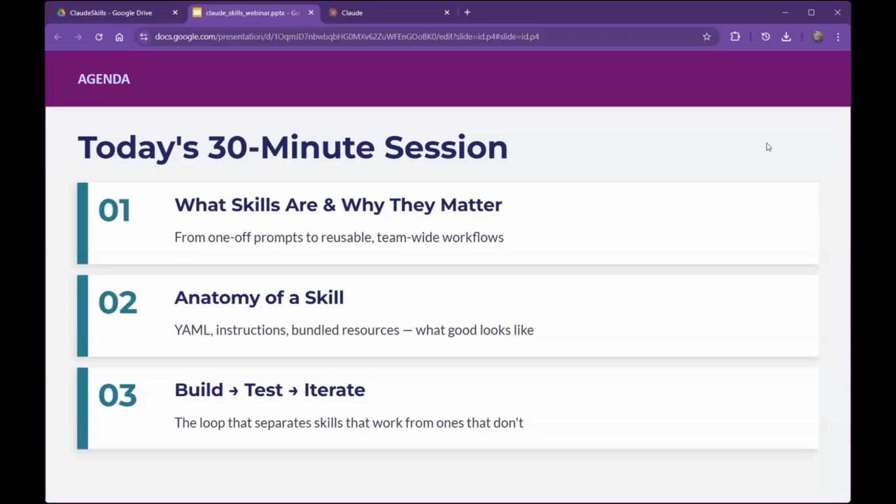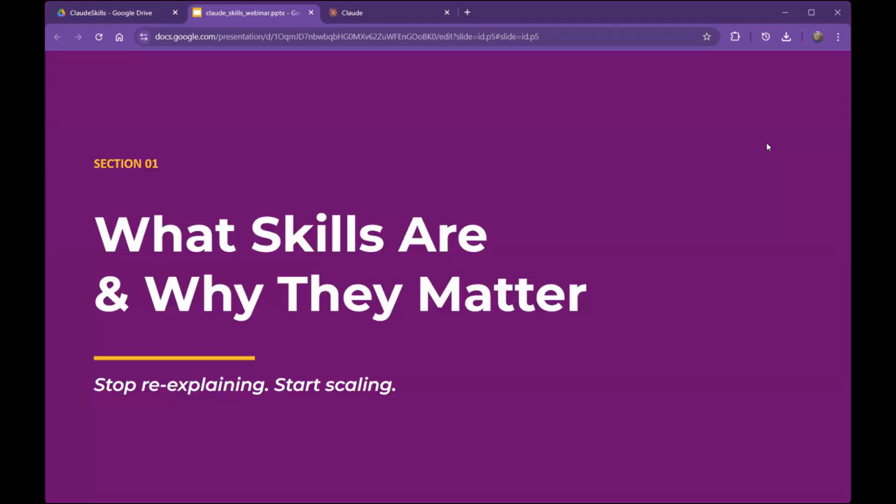How does today's session work? I think there are three main sections I would like to cover. The first one is, of course, what are skills and why they matter. Then we're going to do a little bit of an anatomy of a skill, and in particular, how to create one, what is the structure to use, and different tools available inside Claude. And then we will finish by establishing a process to actually build, test, and iterate on the skills so we can improve over time. So let's start with what skills are and why they matter.